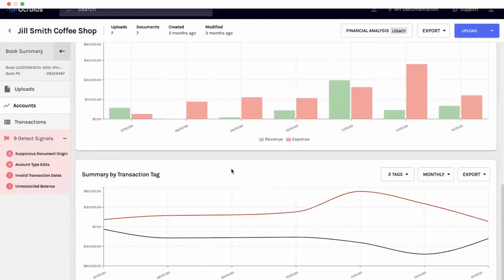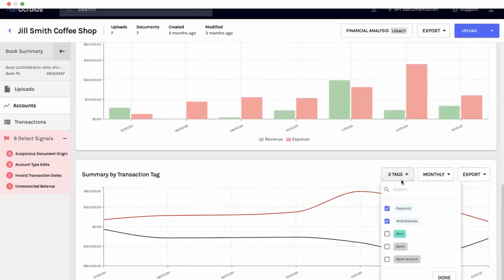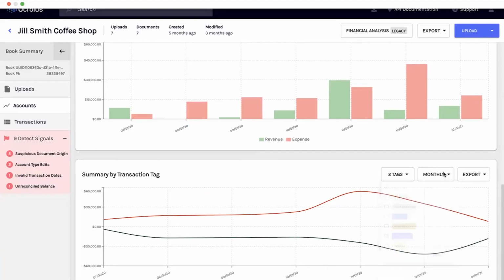Here we also have the summary by transaction tag. So these tags pertain to our financial algorithms that will be applied to each of the transactions. You'll be able to see this at a monthly, weekly, and daily view, as well as exported in a CSV file or image file.